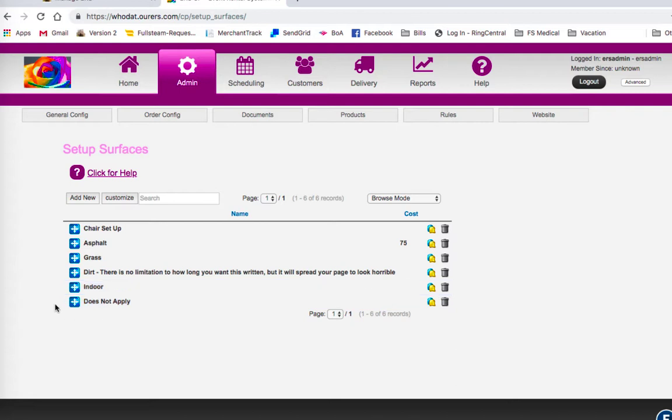So when they rent an inflatable, you want to know, are they setting up on asphalt, grass, dirt, concrete, indoor? You would make the list here using add new of whatever the surfaces are. Pardon the fact that this is just my test site, so some of these don't even make sense. It's just been used for testing. But you get the idea that you put the setup surfaces in place that you want to apply.